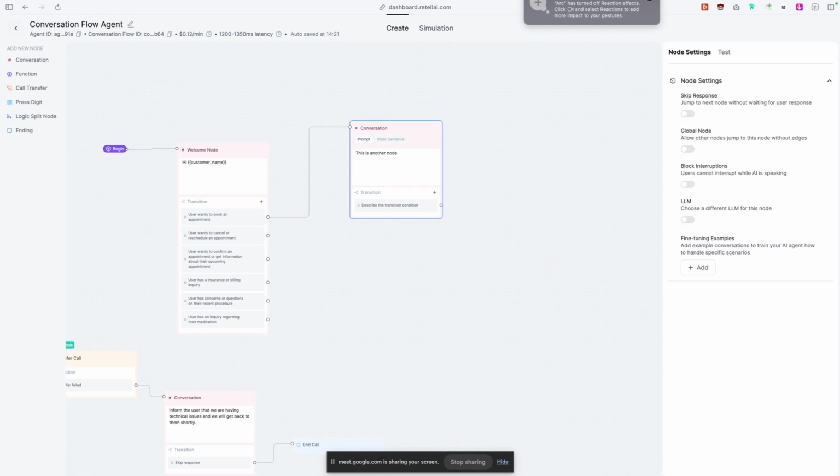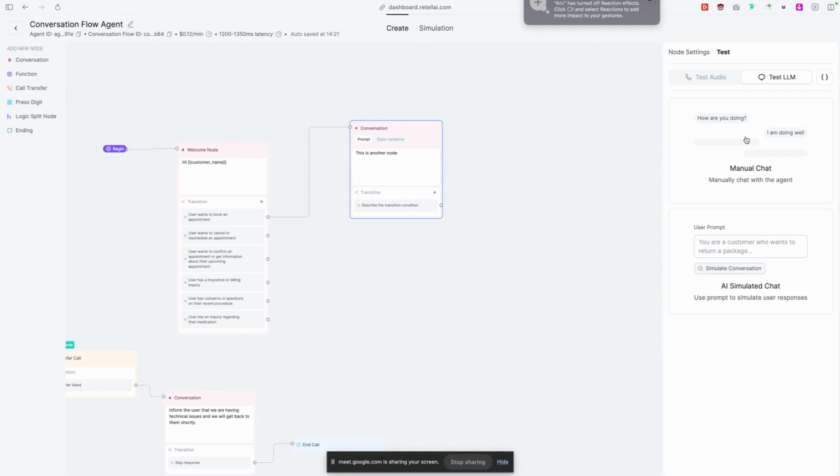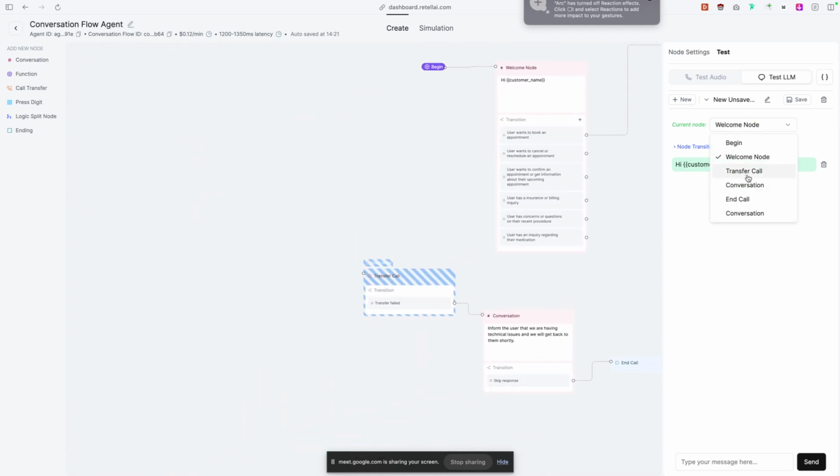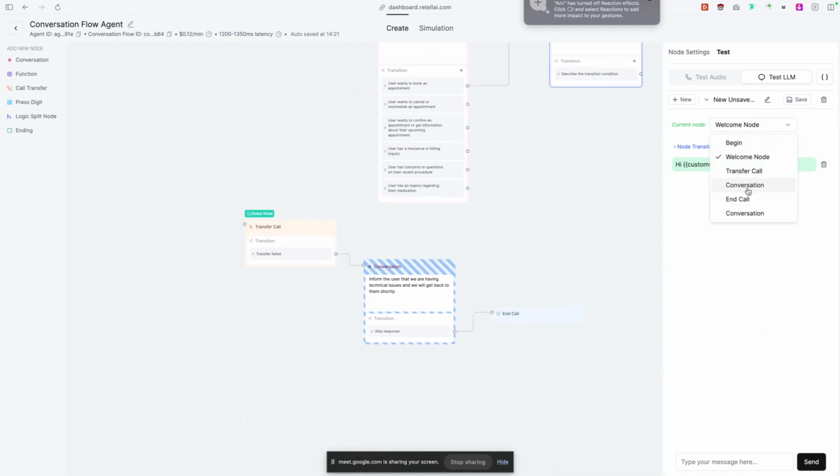Mohammed, yeah. Just click on test and select manual test. Click on it, manual chat. Yeah, and then we can select the node from here. Oh. From current node. You see? We can easily select the node from here and test that node. Thank you. Solves everything for me. There we have it. You see?